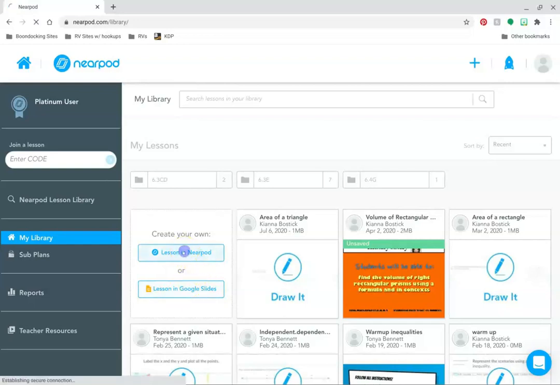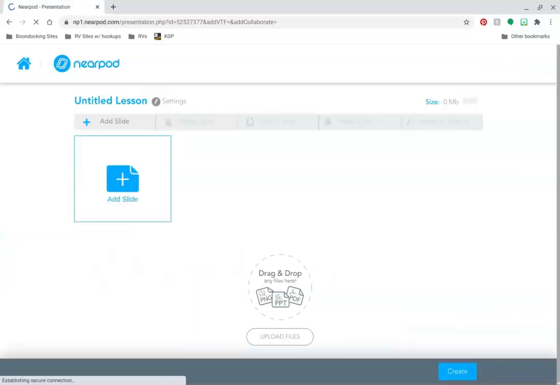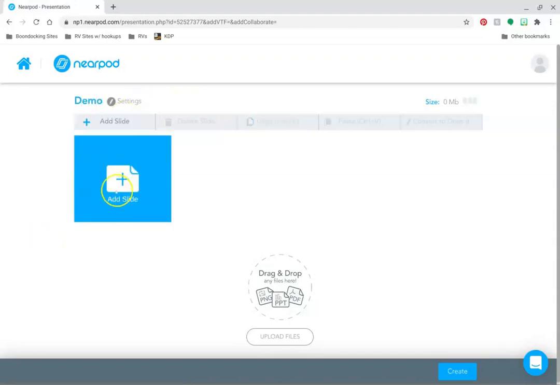But I'll start off with showing you how to do it in Nearpod. So first things first, it opens up this page, you can title your lesson. So I'm just going to title it Demo, if I can type today. Then you can add a slide.